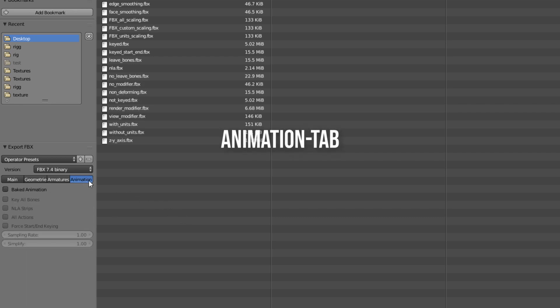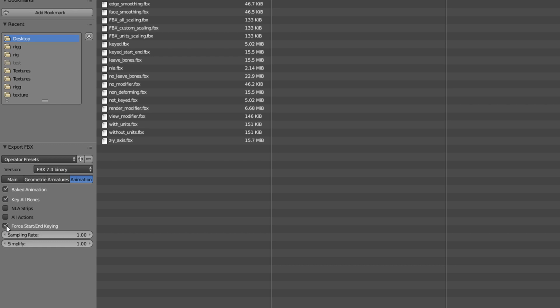The animation tab. If you want to export animations, you have to check baked animation. I would recommend you to check key all bones and force start end keying. Otherwise, you may end up with strange animations in Unity. It is true that unchecking force start end keying leads to much smaller FBX and build sizes. But you can reach the same and better results with avatar masks in Unity. So this isn't worth the risk of having distorted animations. I'll explain avatar masks in a second.